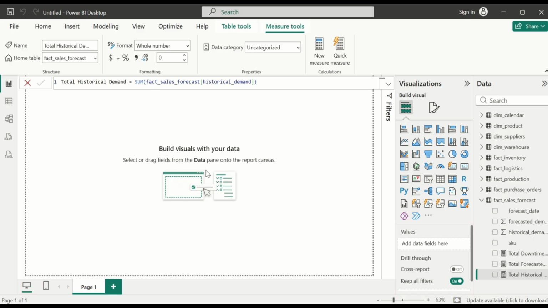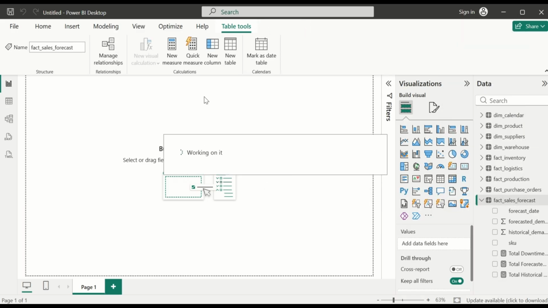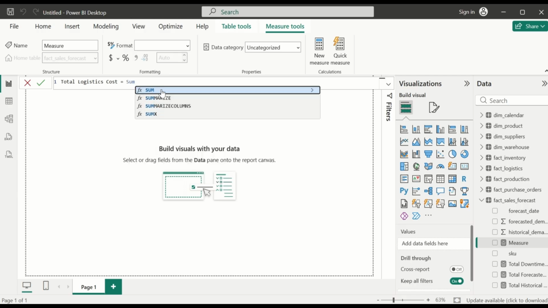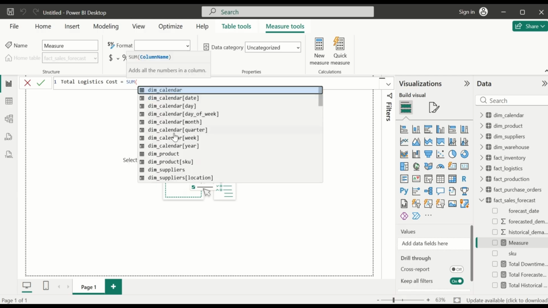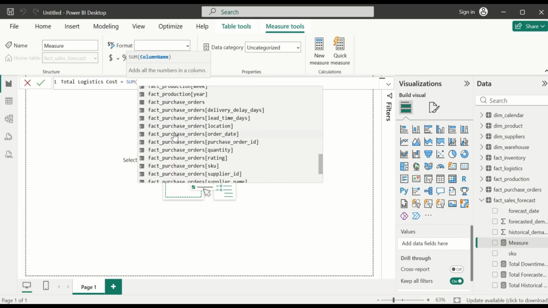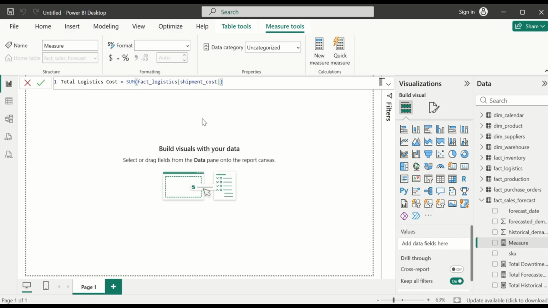And then total logistic cost, click on new measure, total logistics cost equals to sum logistics shipment cost, here, click enter.